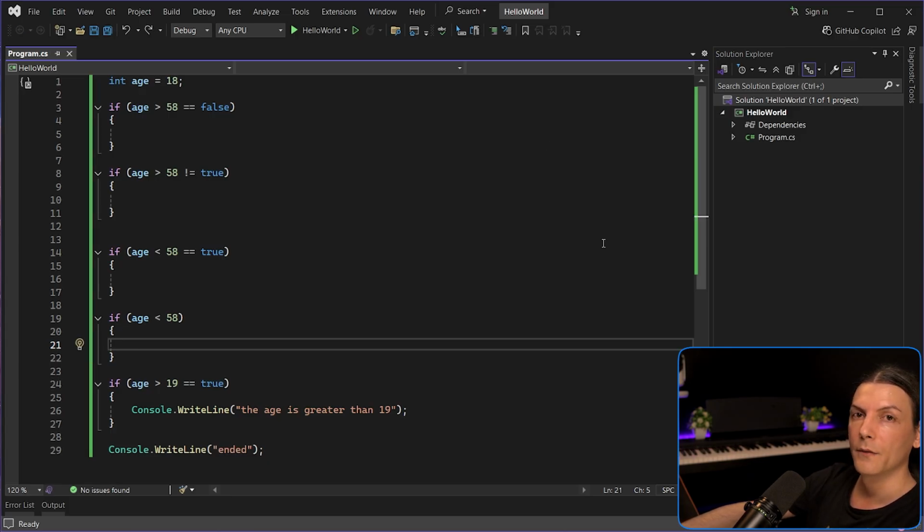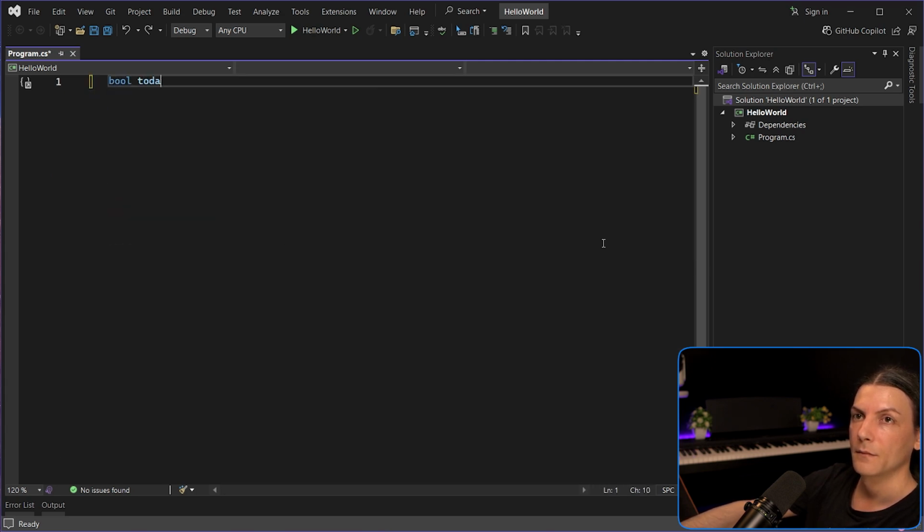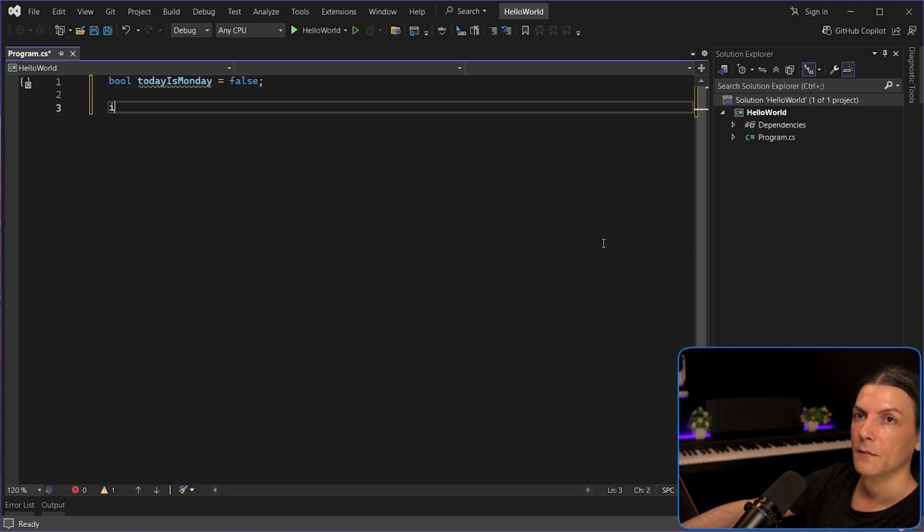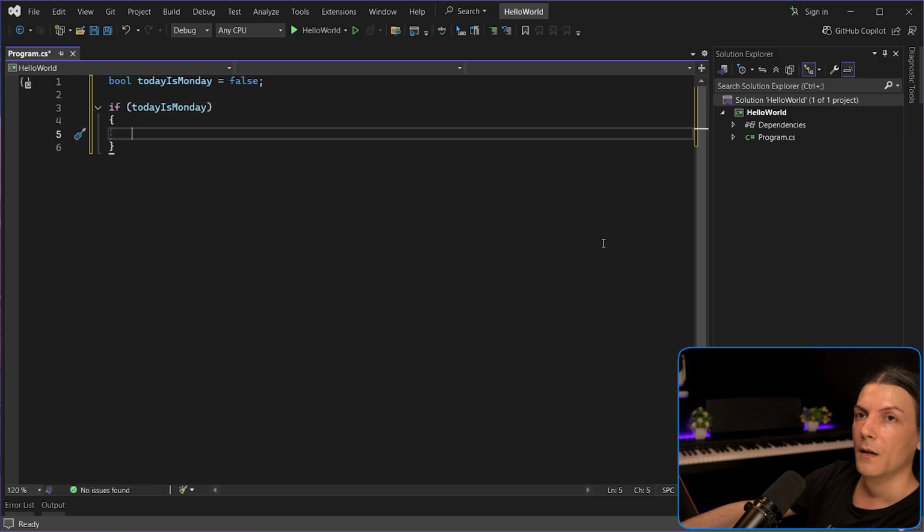But what if we already have a Boolean variable? What if we had something like this? This is one of the reasons why your Boolean variable should be named with something that signifies true or false, like can, is, are, should, was, etc. Because it reads like plain English, if today is Monday, and so on.